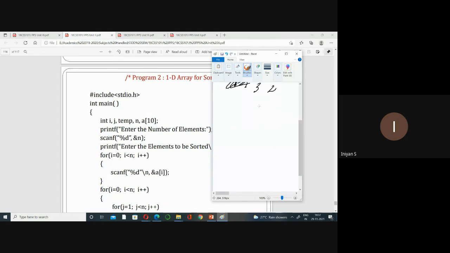Next element, what is that? 1 is there, 4 is there, 3 is there, 2 is there. So the first element we compared with all the elements. Next, the second element. This one got the correct position.